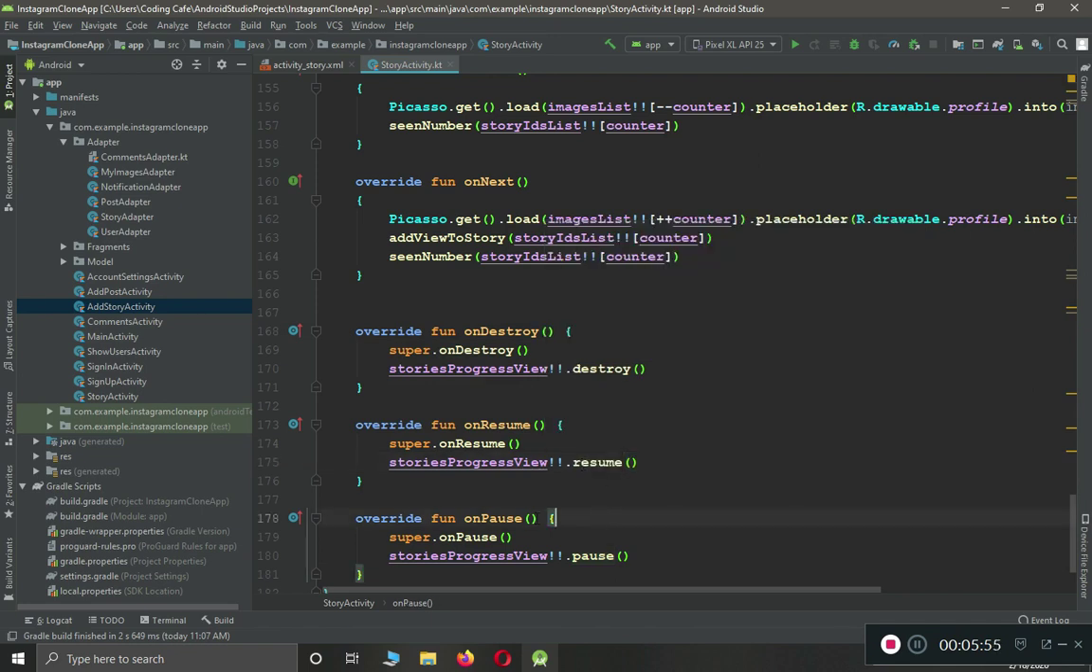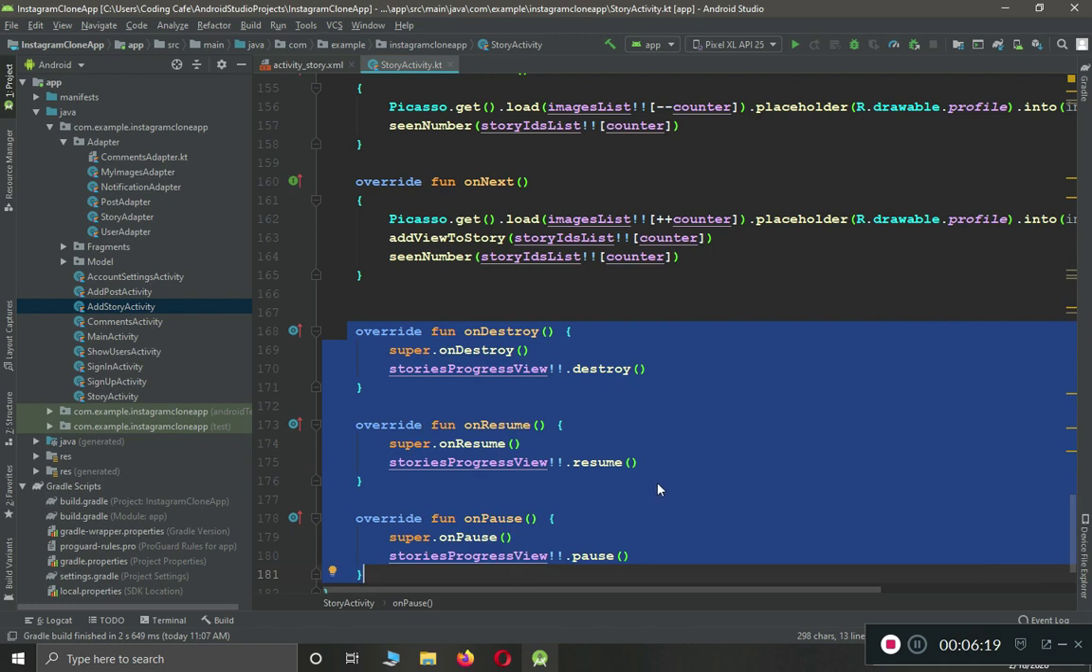Okay, so let's say the user opens another app and minimizes this app, then it will just pause the story, and then again the user comes back to the app and it will resume the same story, I mean the progress view for each story. So this is just the short description which I give about the on destroy, on resume, on pause. But as I told you, if you want to know about it in detail, you can just Google it. But it is so simple and so easy.